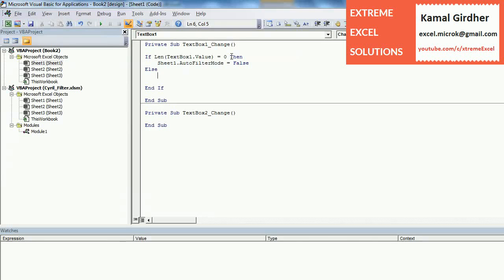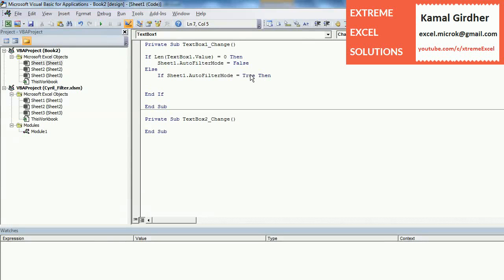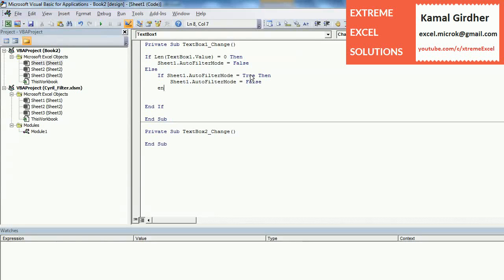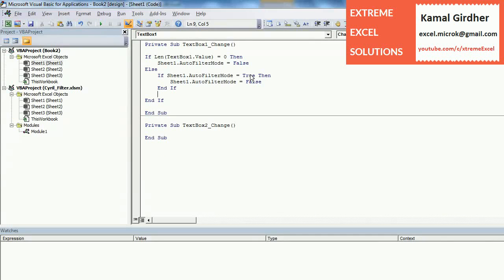We'll first check whether a filter is already applied or not. I'll copy this from here: If Sheet1.AutoFilterMode = True, that means a filter is already applied there. In that case, first remove that filter, and we'll apply a fresh filter. And if a filter is not applied, then we'll simply apply a filter.